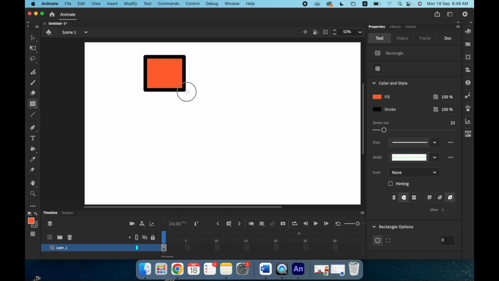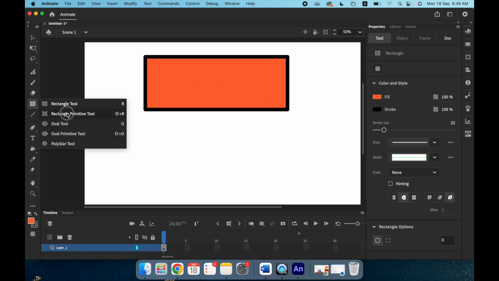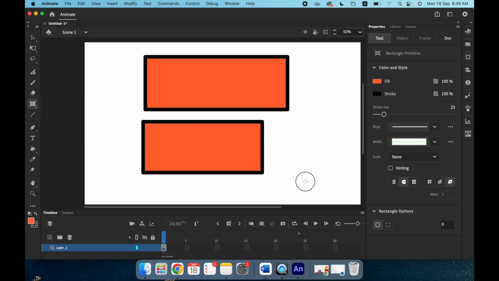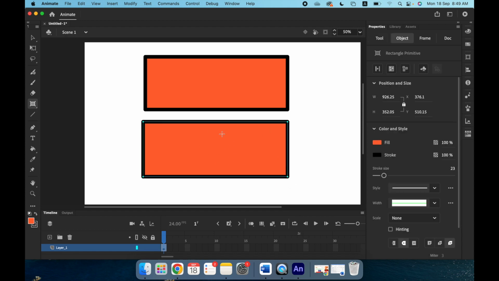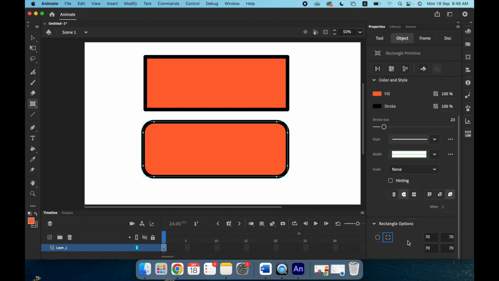Now, there are 2 types of rectangle tools. This one is the regular rectangle, and then we also have the rectangle primitive tool. And the difference between them is that this one, you have the option to add curved edges. So let's go down. I could add a curve, 70. Okay. I could also choose the independent edges in the shape, so I could change them to, let's say, 150 for this one, 150 here, and then these two might be 0 and 0.